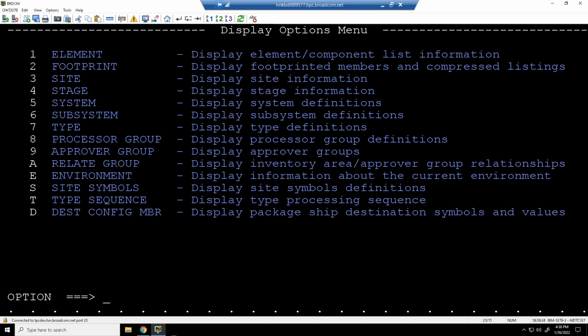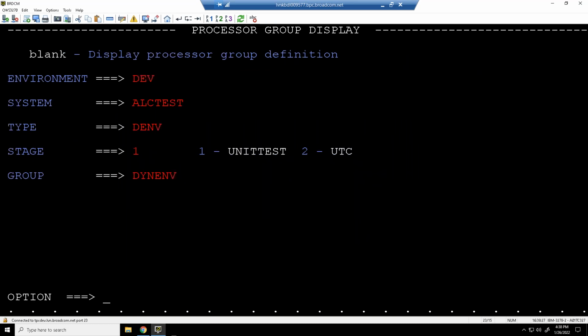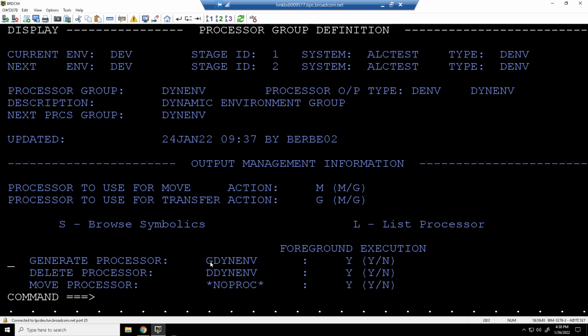So we'll go in here and I'll look at my processor group, and we can see in the dev environment in system ALC test, I have a type called DENV, and it has a processor group associated with it called dynenv. If we click that and come in here, you can see I've got a generate processor called gdynenv, and in fact, it's the processor we were looking at on the deck. I also have a delete dynenv processor, and these are essentially the automation that is going to do the spin up and spin down of my parallel environment as I'm working on things.